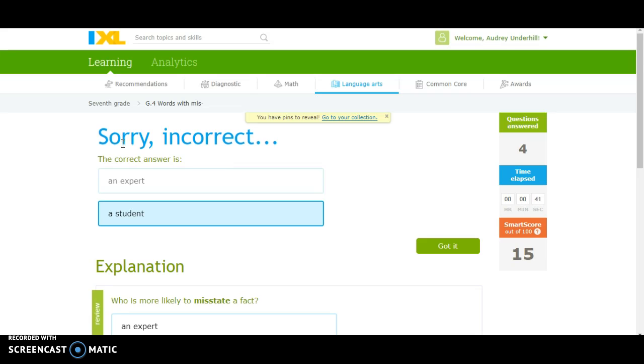Every time that you have an incorrect answer, your SMART score goes down. Remember that your SMART score out of 100 is the grade that will appear in the gradebook. You can answer as many questions as you like and take as much time as you need.